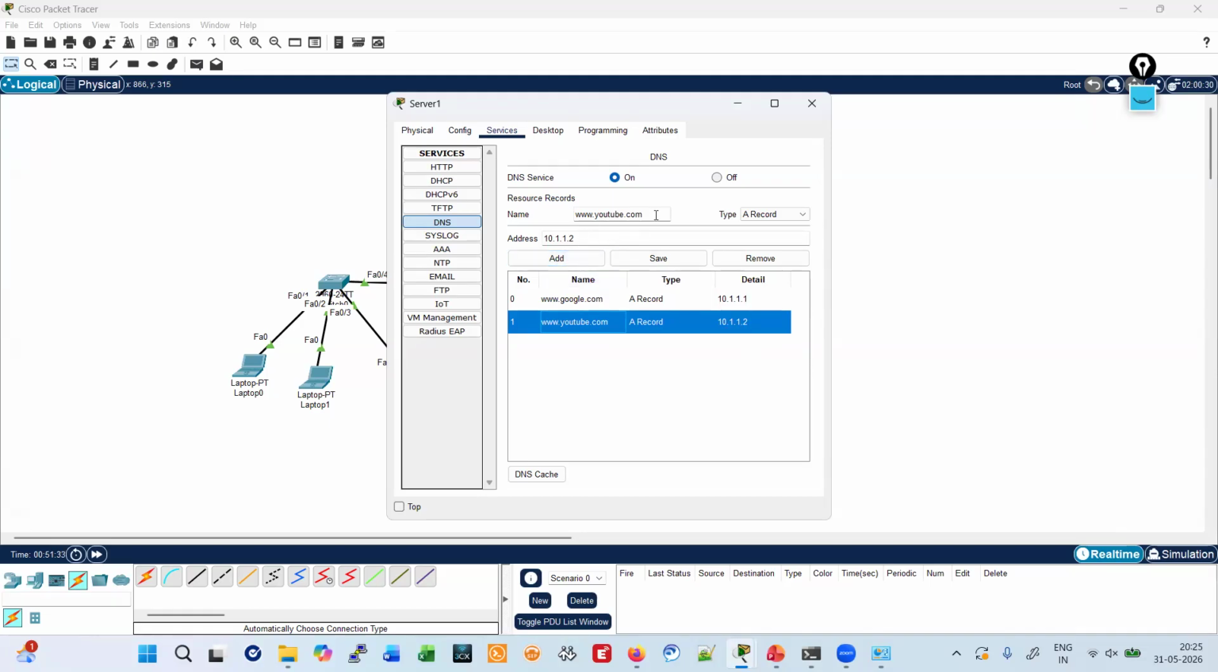Again, you have to add Facebook. I am just giving a name to the corresponding IP, right? It's imagination. It's not a real IP of Facebook. I just want to show how this DNS server is working. So I have A records: for Facebook the corresponding IP is 10.1.1.3, for Google it is 10.1.1.1, and for YouTube it is 10.1.1.2.